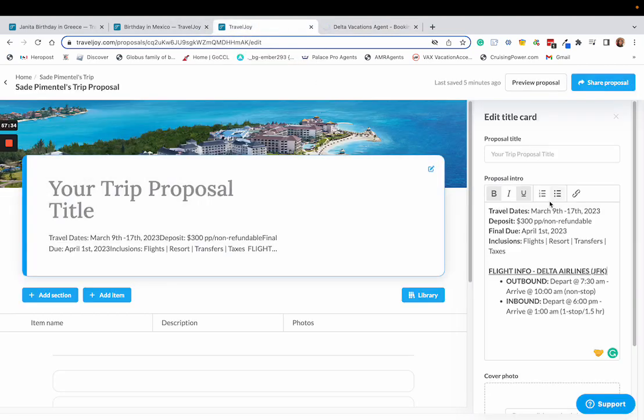So I know that in our flight, it said that it would depart at 5:15. I'm going to use 5:30 and put PM. Arrival at, I think it was 10:10 in the morning. Again, I'm going to say 10 a.m.